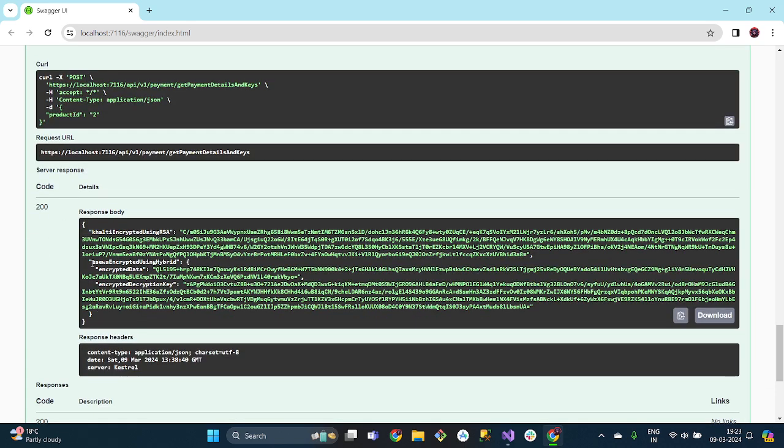So this, ignore this below part, I will explain later. This is the RSA encrypted base 64 data.